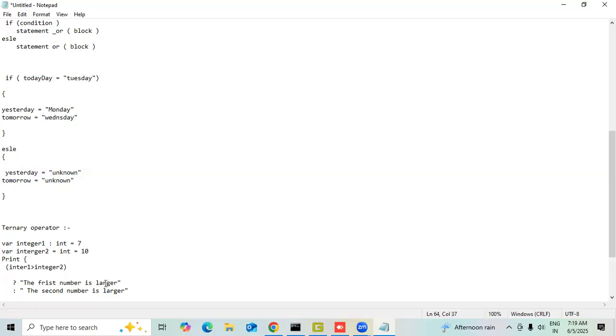Here, integer 7, the first integer that we have taken, is lesser than integer 2. Hence, integer 10, the second integer, will be the largest number. Herein we can see. So when we are mentioning the ternary operators, this is something that we need to mention at this time. Is it clear, sir? Understood?